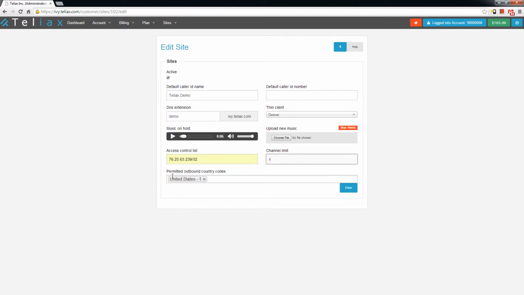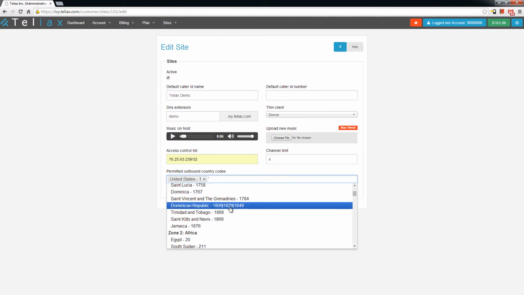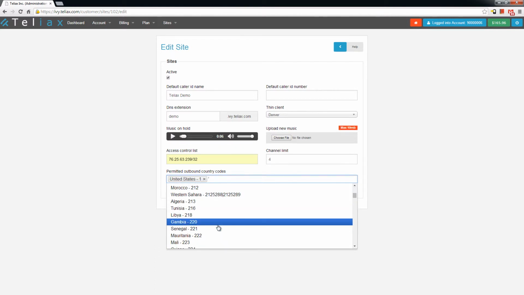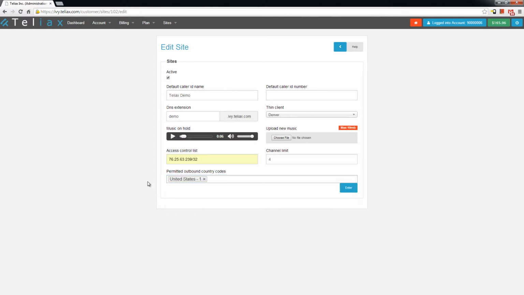And then where are we allowed to call out? Now by default, there's nothing here. So I've added United States so I can make domestic calls, or I can go and make calls to specific countries. This helps cut down on malicious use. First off, they have to be coming from your IP, and second, you're only allowing calls to very specific destinations. So once we have this set up, I can go ahead and click enter.